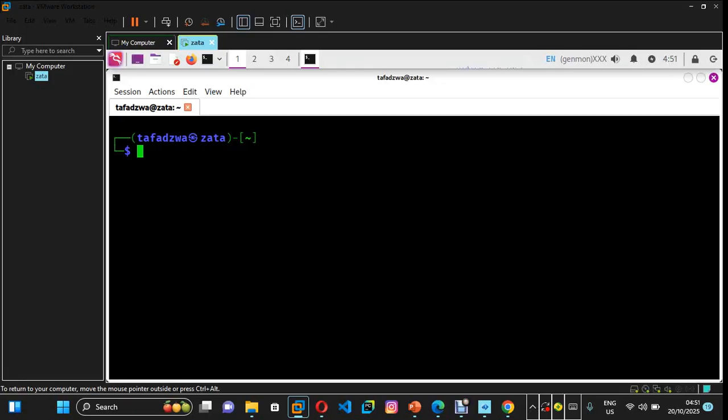So let's demo this. I'm going to type whoami again, and it's saying Tafadzwa. So I am Tafadzwa, the user of Kali Linux. However, if I put sudo, then where am I?